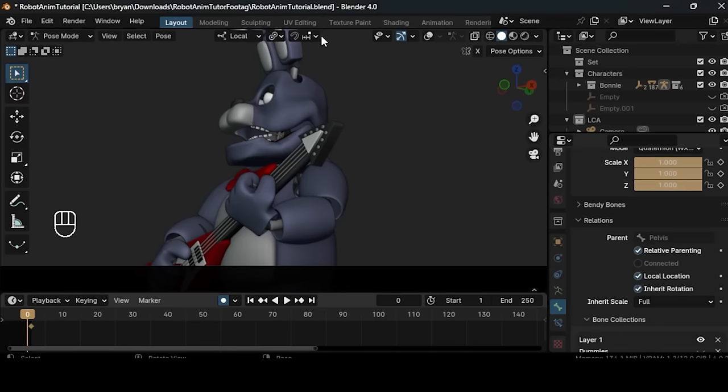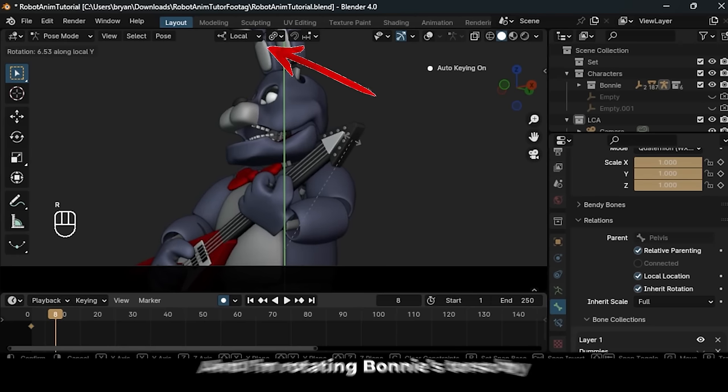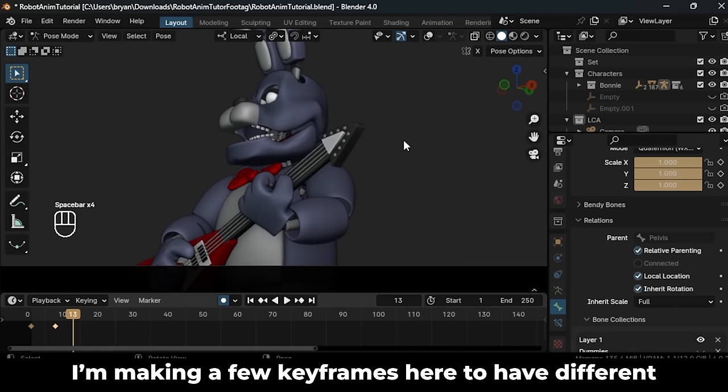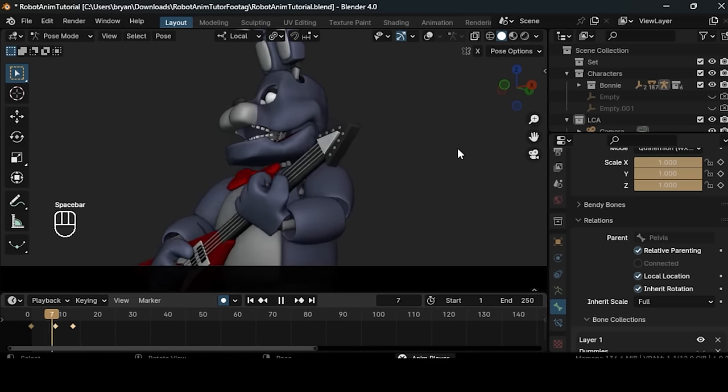Now, it's just a repetitive cycle of spamming space and animating. Here I have the movement set to local, and I'm rotating Bonnie's torso by the bone's y-axis. I'm making a few keyframes here to have different variations in the speed. I'm sure this can be done with a graph editor, but I still have absolutely no idea how to use that.